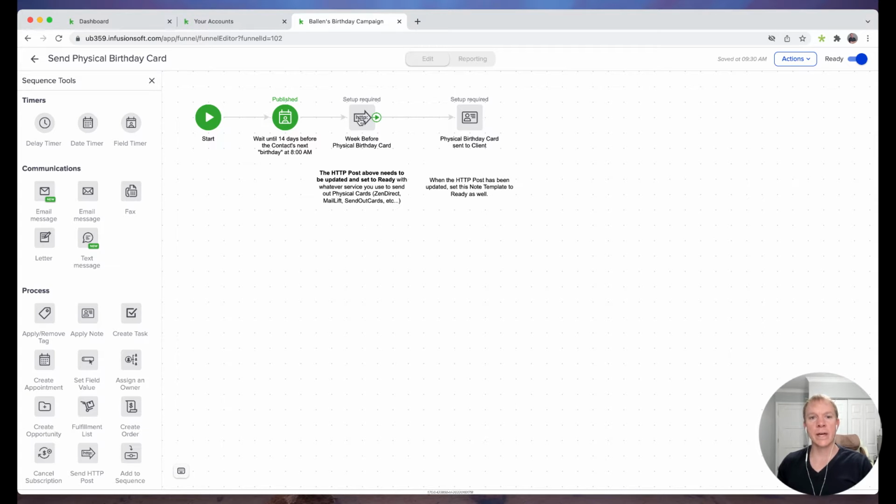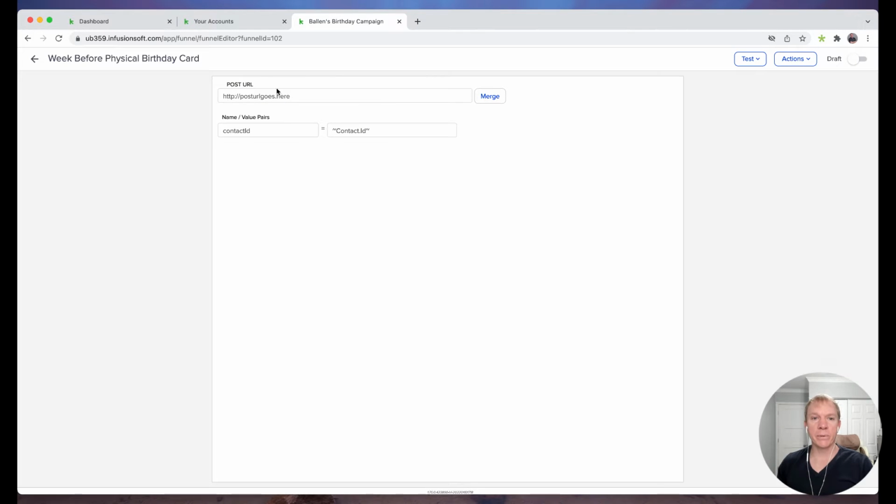Then we use what's called an HTTP post. If I open up this HTTP post, it indicates here that the post URL is going to go in this particular spot, and it only has one value, which is the actual contact ID. So we're passing that contact ID to this HTTP post.